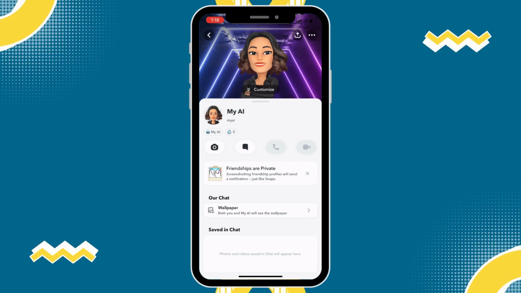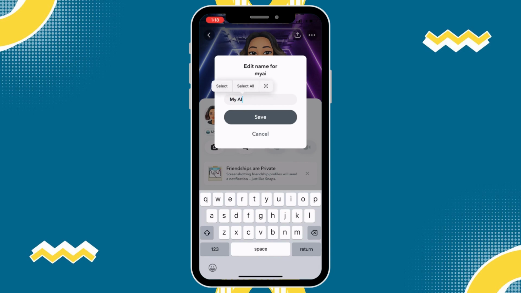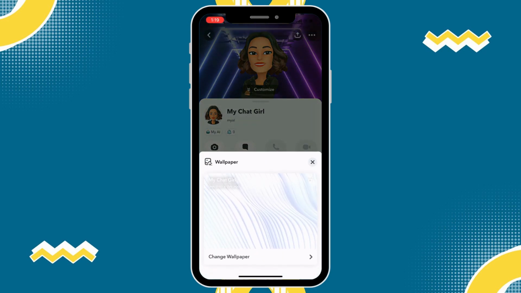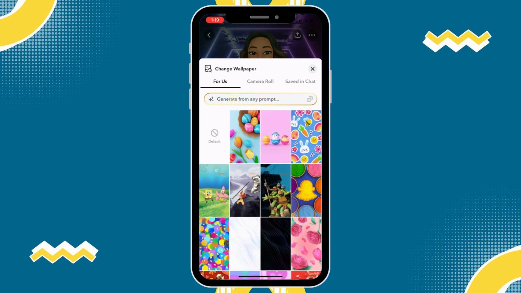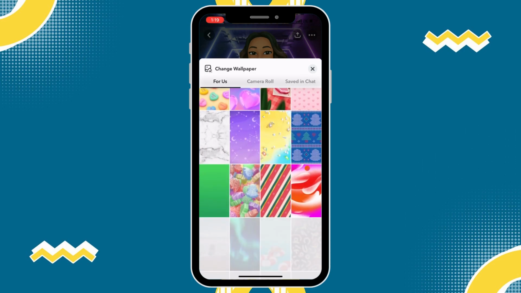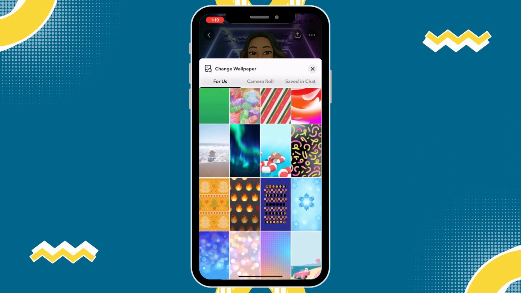To do this, just tap the chat header, click My AI at the top of the dashboard, and rename it to whatever you like. You can also change the wallpaper if you prefer a better chat interface. So from the dashboard, go to Wallpaper and click Change Wallpaper. You can browse through the list of available wallpapers to choose from, and once you have the one, tap the Confirm button to save your changes.